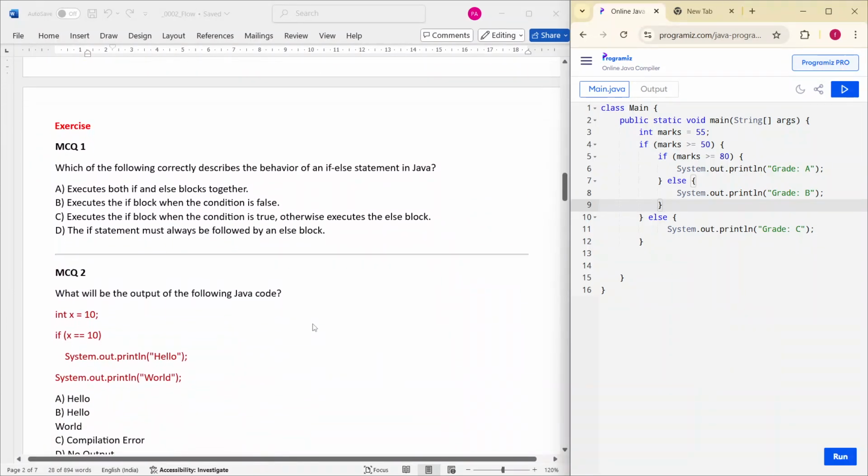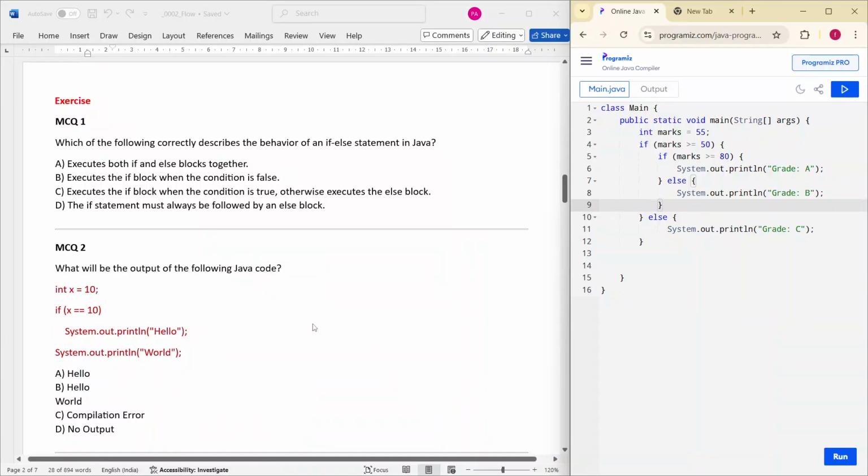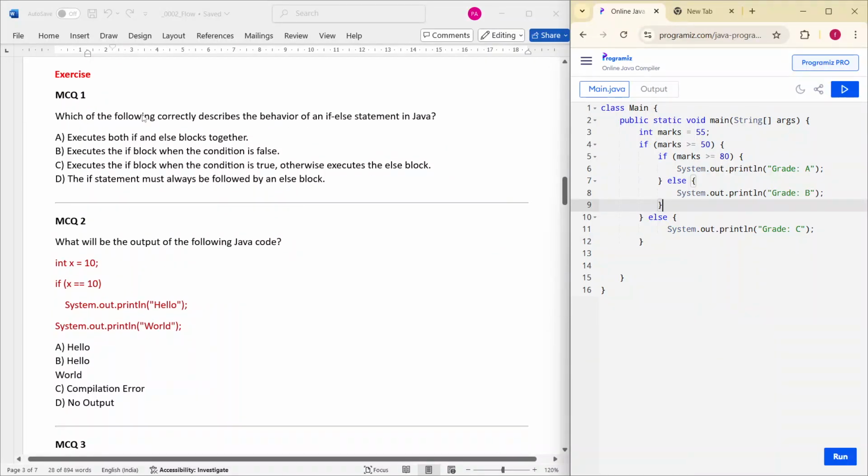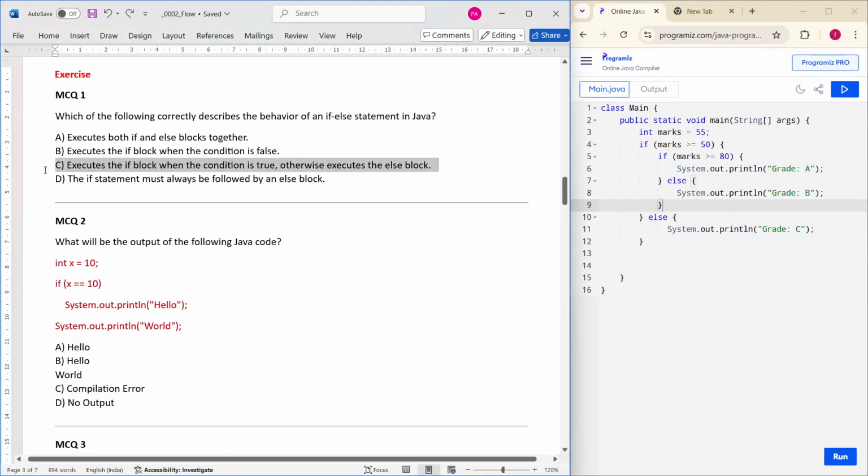Okay, now we go for the exercise. Please pause the video and answer the questions. First question: which of the following correctly describes the behavior of an if else statement in Java? Executes both if and else blocks together? No. Executes the if block when the condition is false? No. Executes the if block when the condition is true, otherwise executes the else block. Yes, option C is correct.